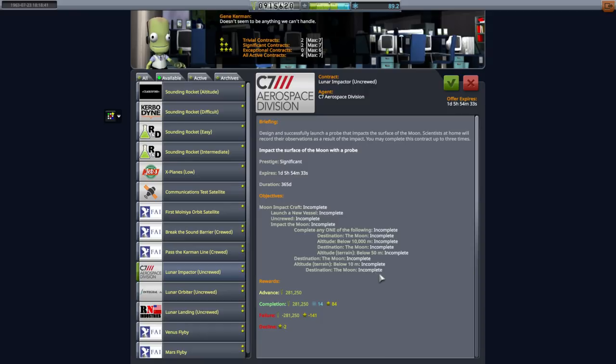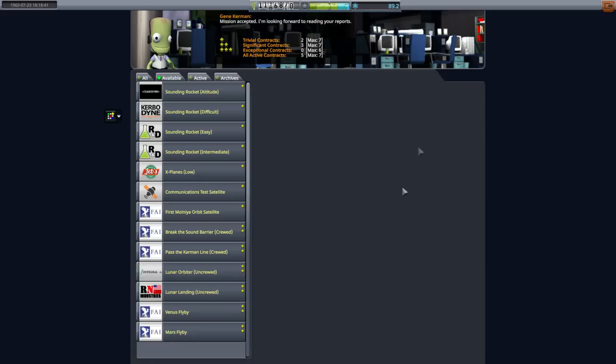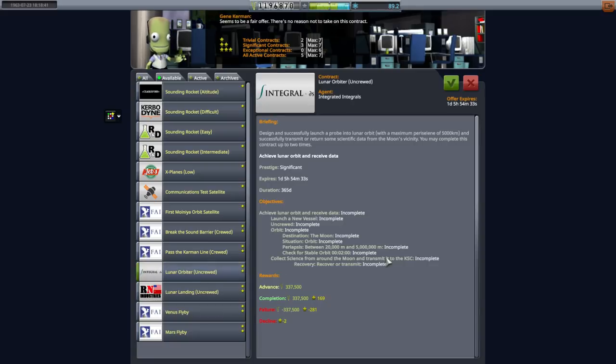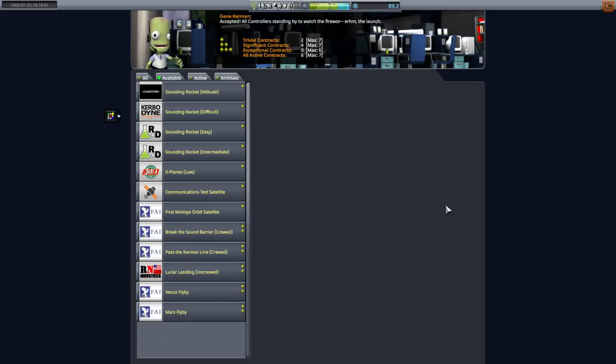And Lunar Impactor seems... let me just read the fine print, right? I think that's all normal. Okay. Mm-hmm. And can we pick up Lunar Orbiter as well? Yeah, I think we have enough room in the contracts for that too, and why not? So we've got a lot of that stuff now, contracts rolling in.